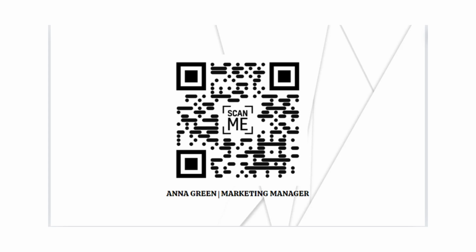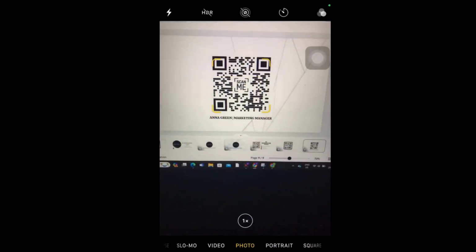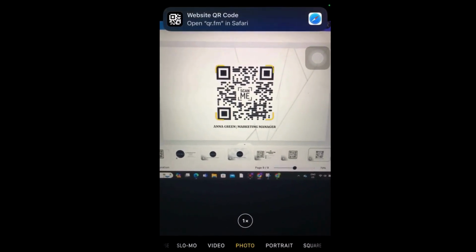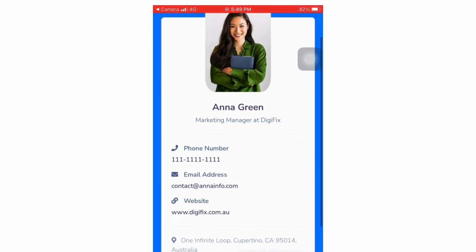You can use the downloaded QR code to create a simple business card like this. Finally, it's time to see if this really works. Open the camera of your mobile and scan the QR code. Then, like this, your profile card will appear successfully.